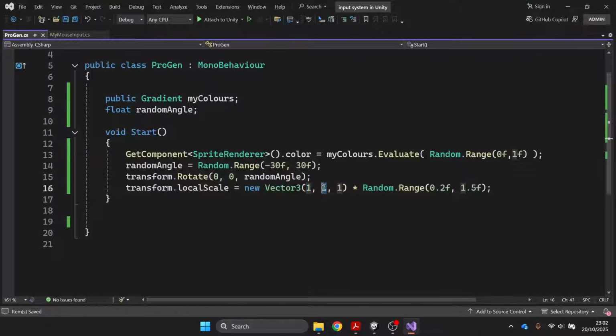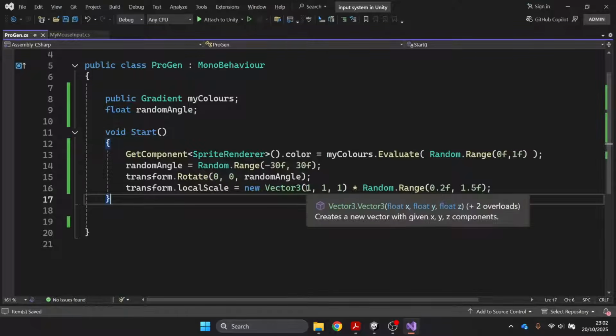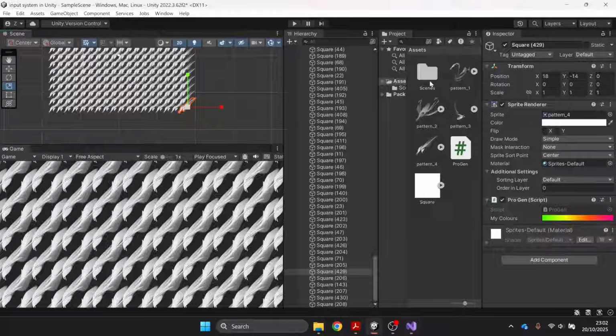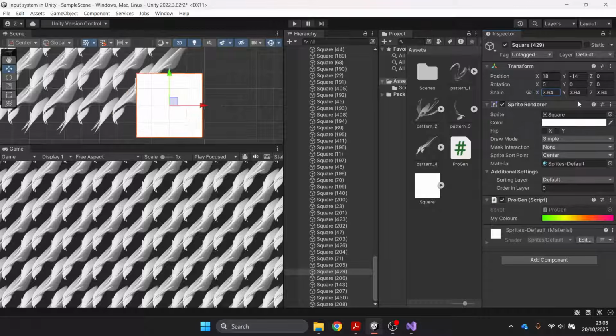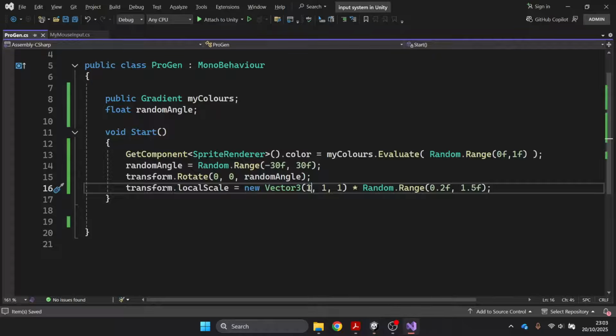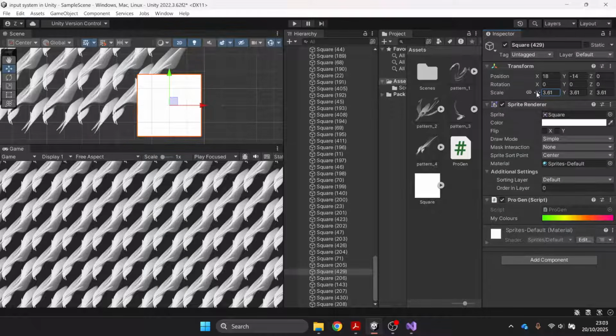Currently my scaling is normalized. So let's imagine I'm working with a sprite here. Everything is changing at the same time. If I click on here, you can see it's changing at the same time because I'm multiplying 1, 1, 1 by my random range. So they all get the same value, and kind of like this effect happens.